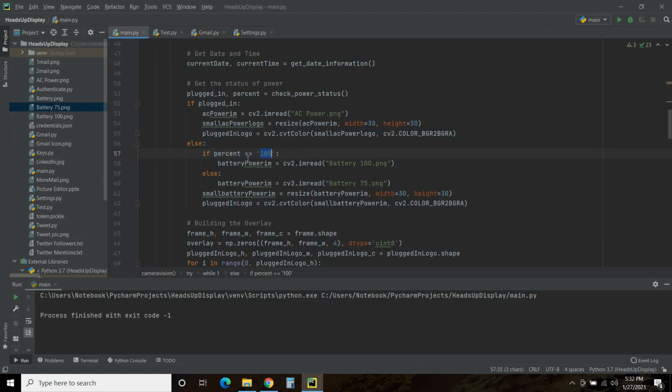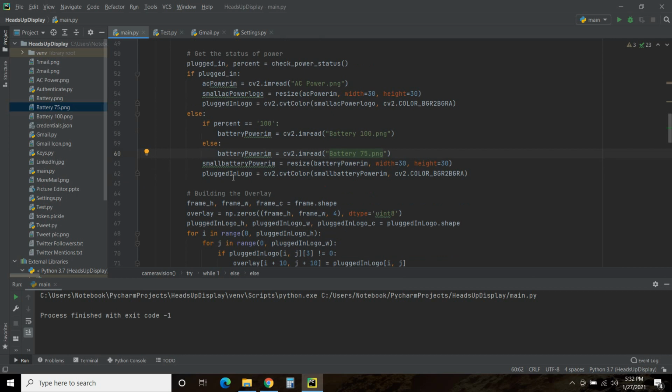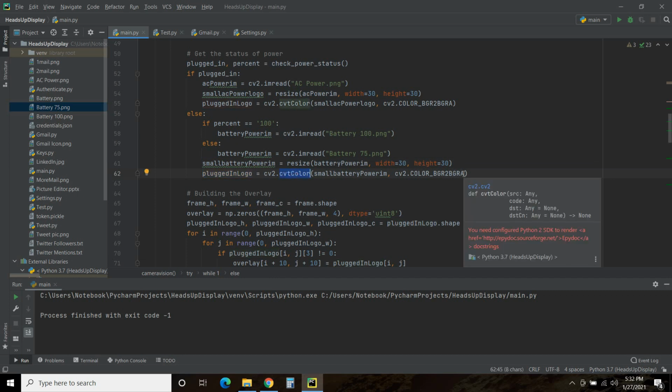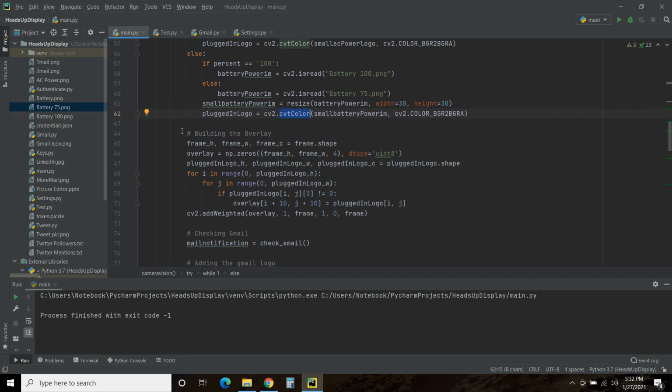Okay, but notice how this has the same variable, right? If it's 100, the battery power image will be one of these, and then maybe I'll have like 10 of them, and then the code is the same as the other one, right? So that way you only have to do an if else on one variable, and then the code is the same. We make a small battery power image by using OpenCV's resize, and then I made it 30 by 30 pixels. Then we make it a logo by attaching it to a color, CVT color, of BGR to BGRA. And the reason why we do that is so we can build this overlay. Again, I'm not going to go into this.